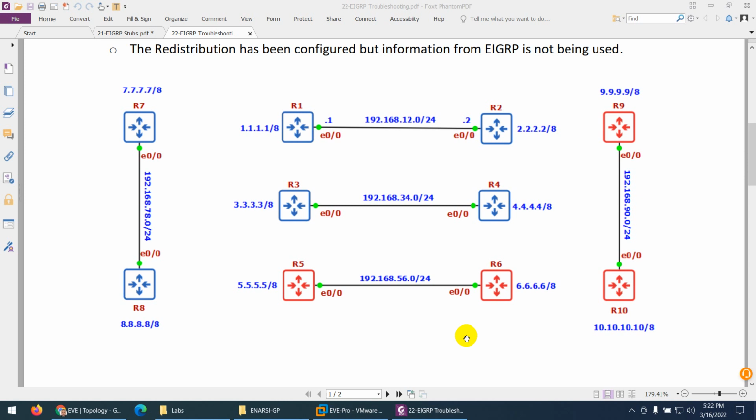Okay, so in the previous video we discussed theory and some commands related to EIGRP troubleshooting. So now let's do a lab. I have R1 and R2, and there is a small issue we need to fix. There is R3 to R4, connected, with some loopback interfaces, and there is an issue we need to fix. There is R5 to R6, and they are connected.